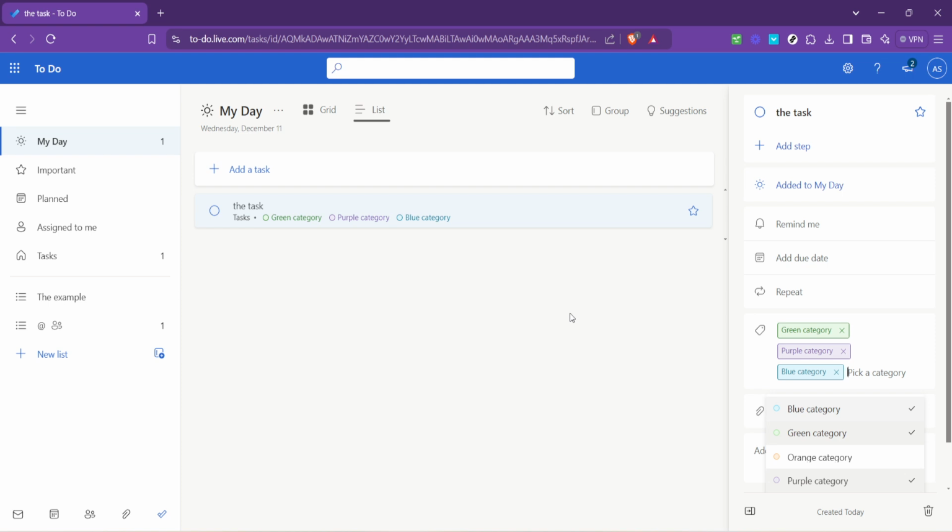Remember, Microsoft To Do is a powerful tool designed to fit into your work style. Play around with it, explore different features, and see how you can make it work best for you. Categories are just the beginning. There's a whole world of productivity waiting for you within Microsoft To Do.